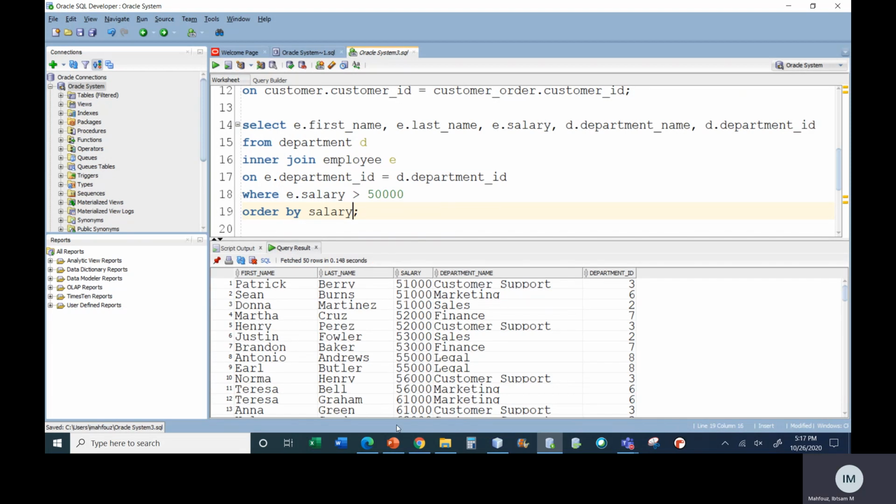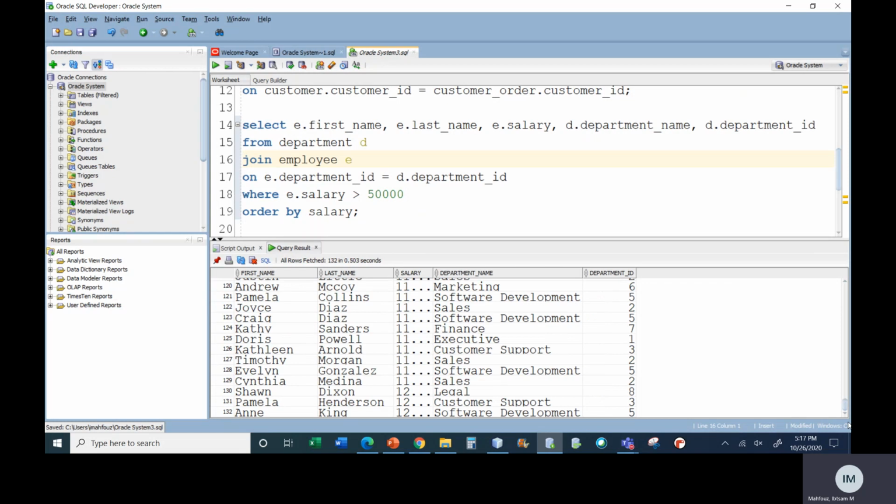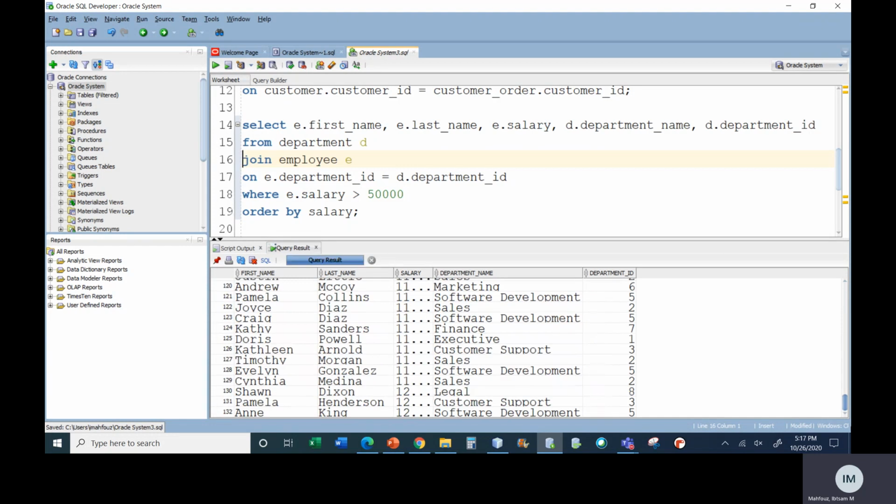So I saw them. Now, why didn't I have to put E dot here? Because salary only exists in one table. It's not ambiguous. You could also, like I said, put inner join or you can just say join. So even if I said join, I'll get the same result. Here I have a table that has 132 rows, and when I run this, I still get a table that has 132 rows.